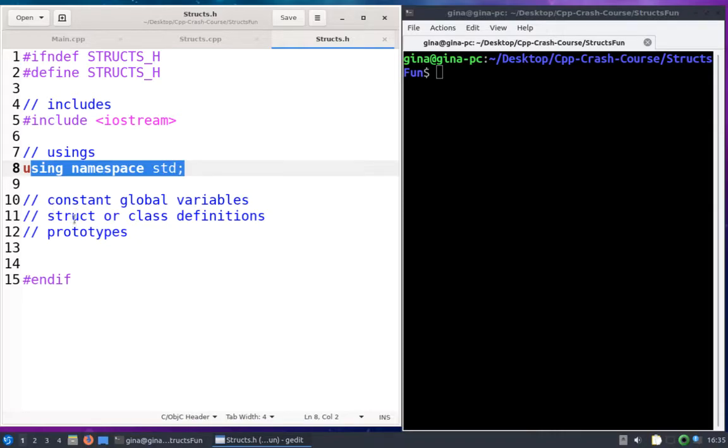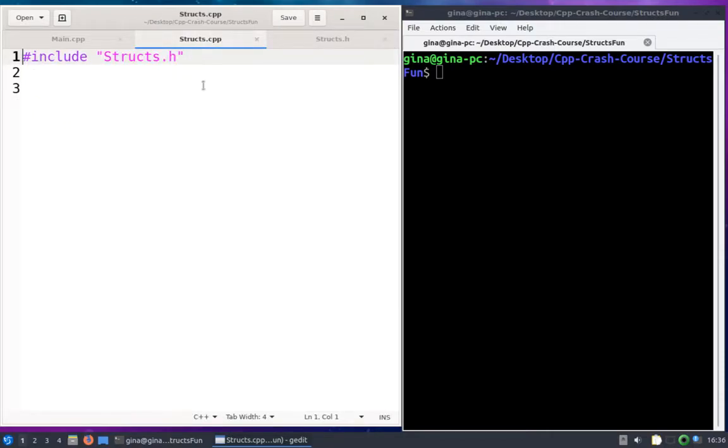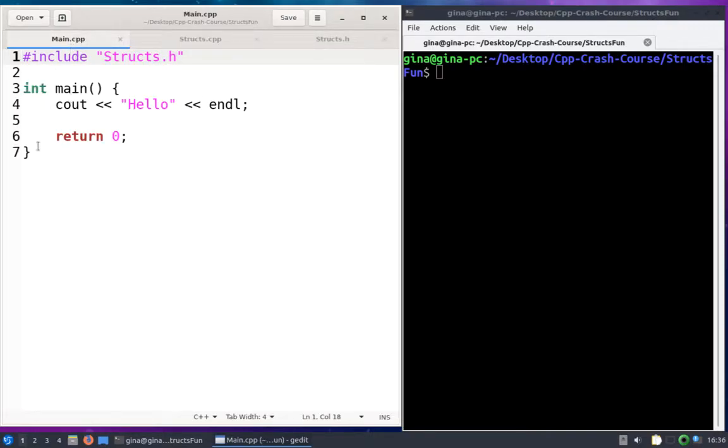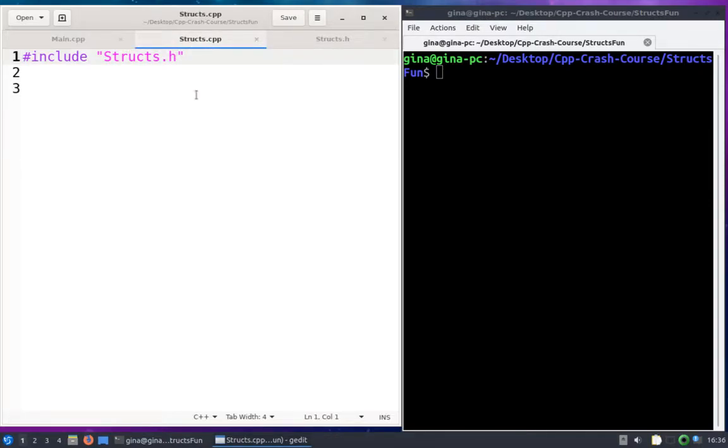If I had some constant global variables or struct or class or enum definitions or prototypes, I would put them in here. Okay, so let's say I had a function, maybe something like print hello or print array. Okay, I would put the prototype for that function here, and then I would define it in the .cpp file of the same name as the header file. Okay, so main.cpp, all it has is the main function. All other functions would go in the .cpp file.